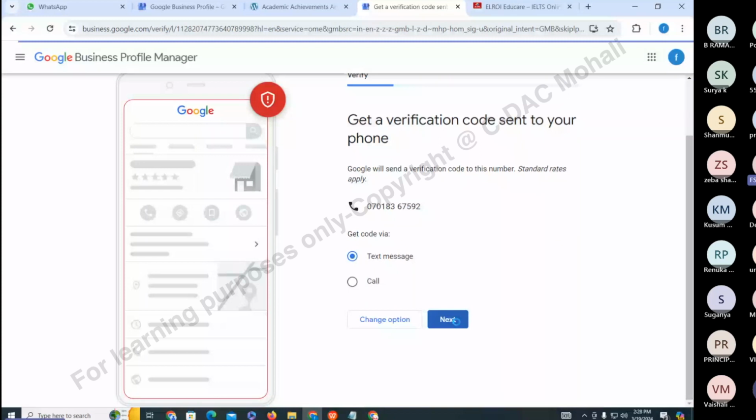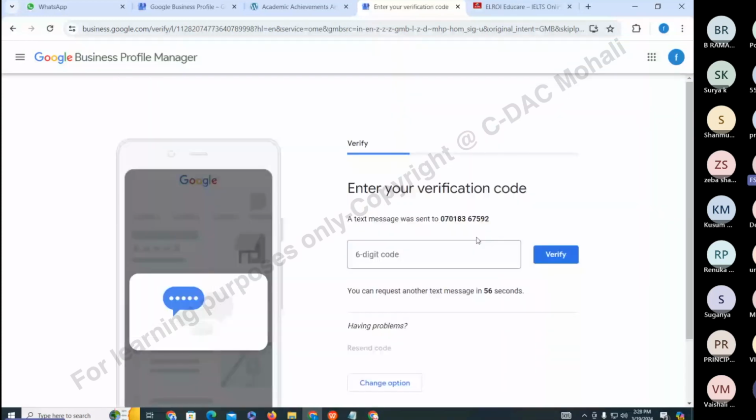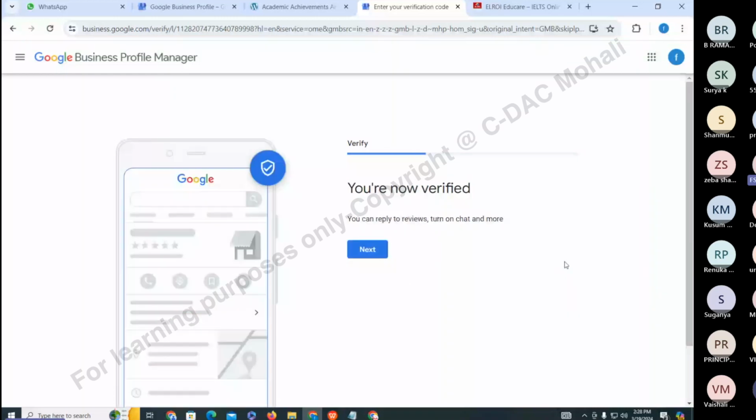When you check it out, there is a text message which is being sent to your mobile number. You need to enter that. Click on verify. And now I'm verified. Click on next.